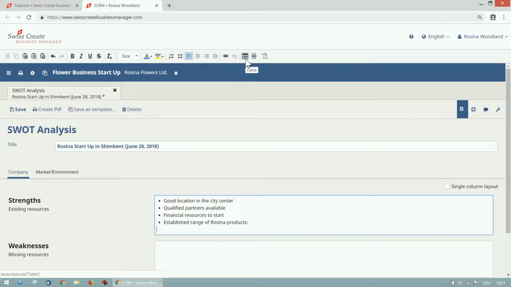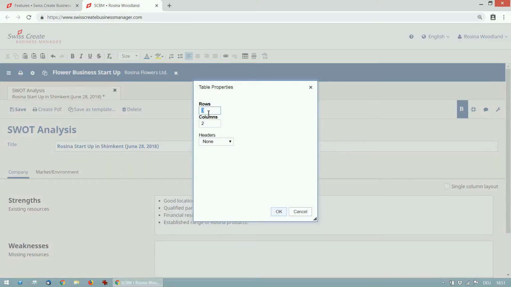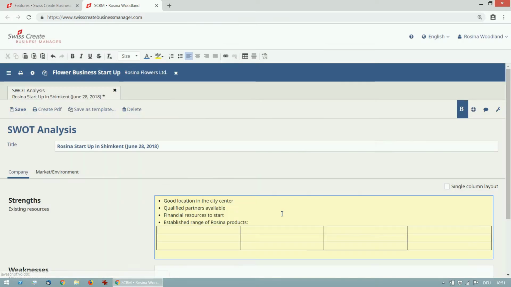I can insert a table, and I choose to have 3 rows and 4 columns. I will write the names of our existing products in the first column. We have fresh flowers. We have vases and decoration materials. Now, for each product, I want to write which country we want to import it from.